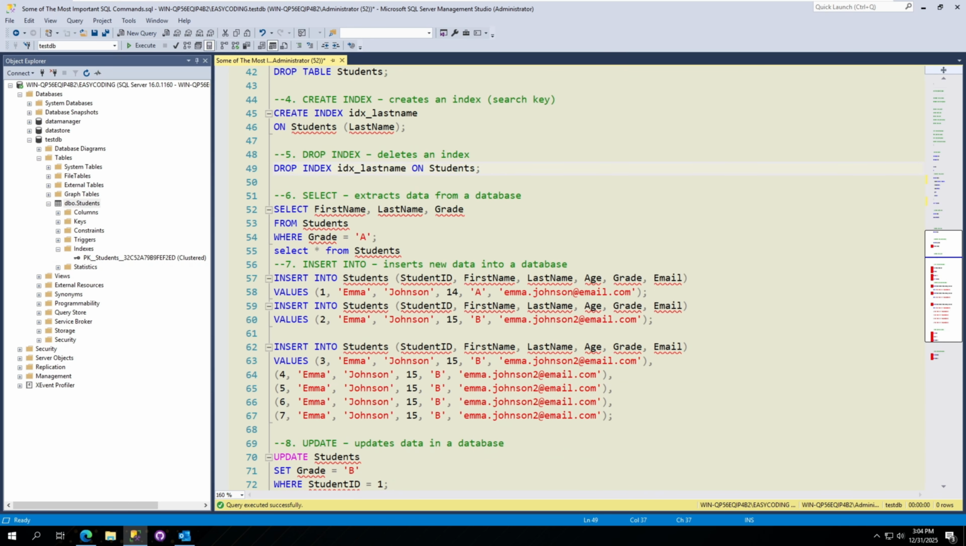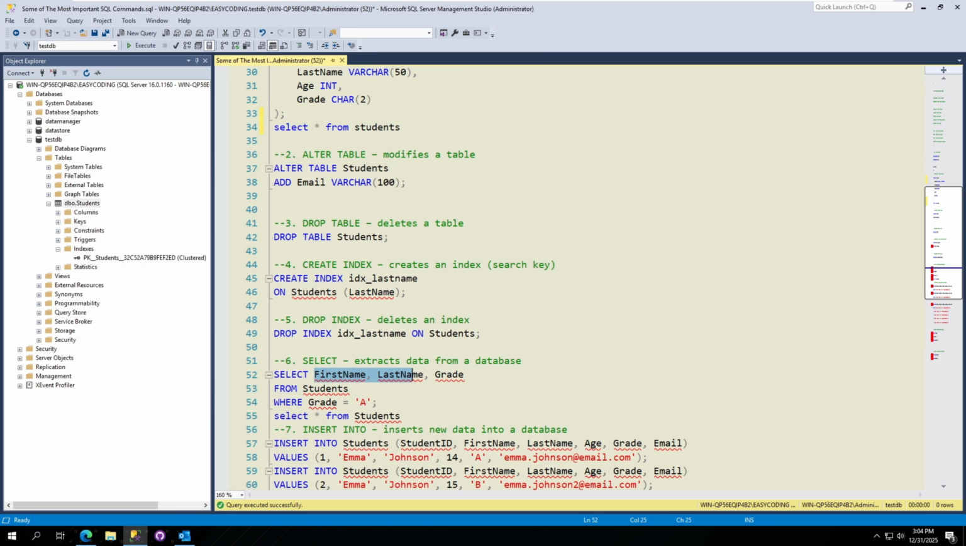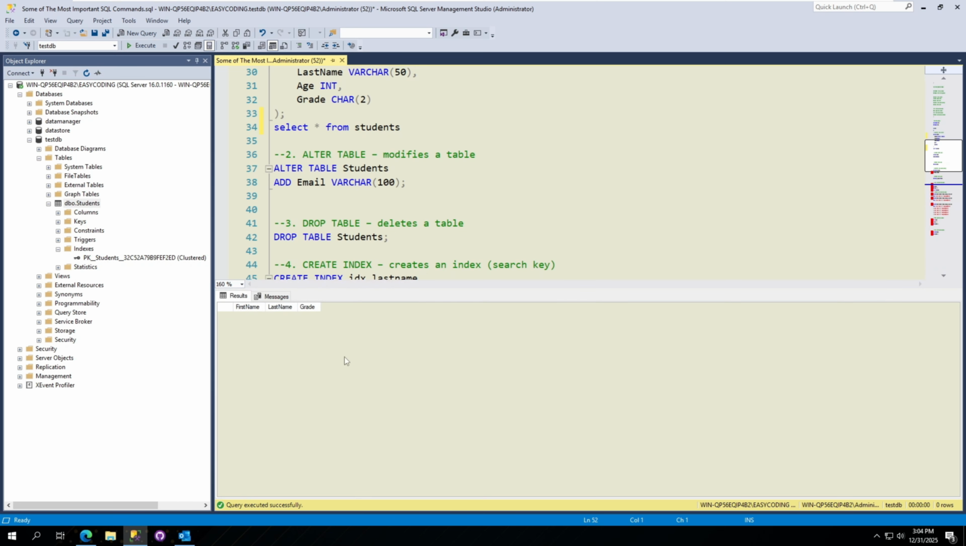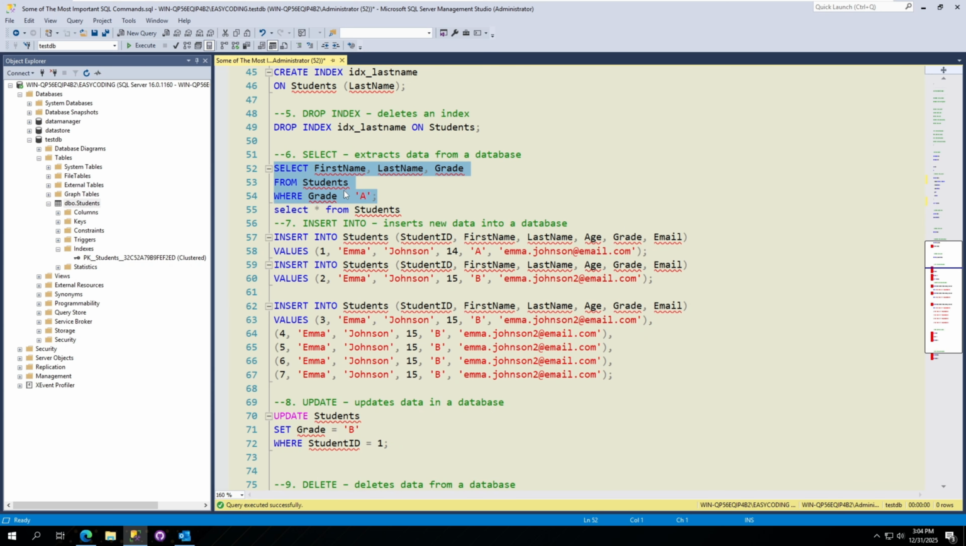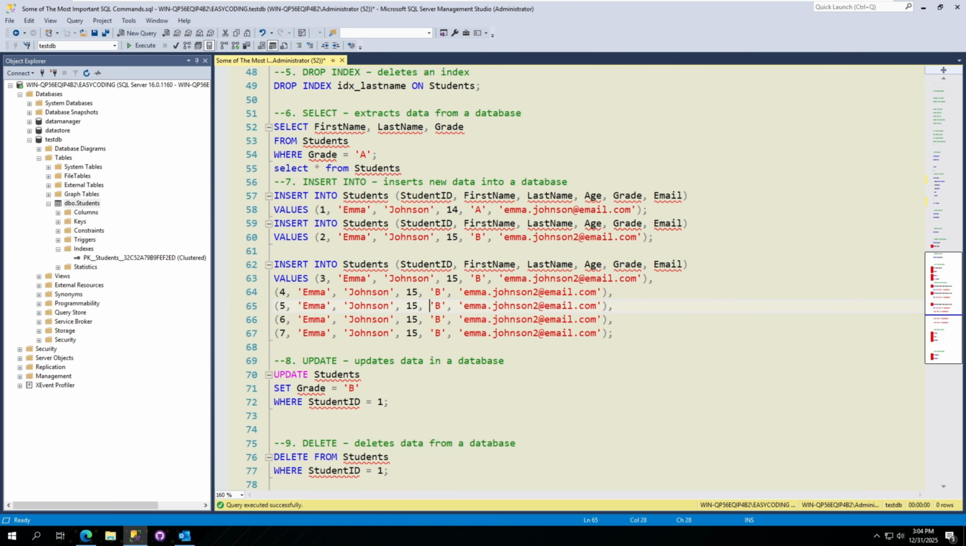Now this is a select query. This is a select command where you can check these columns. You can either say select star from students table, or you can write column names to select from the table. If I run this select, there is nothing because we don't have any data inside the table. So now let's insert the data into the table. This is how you can insert the data into the table.